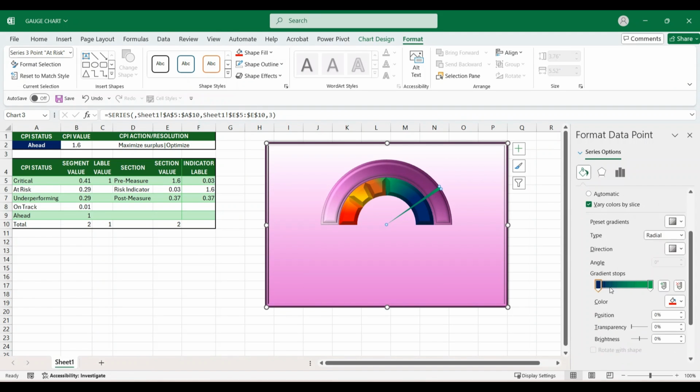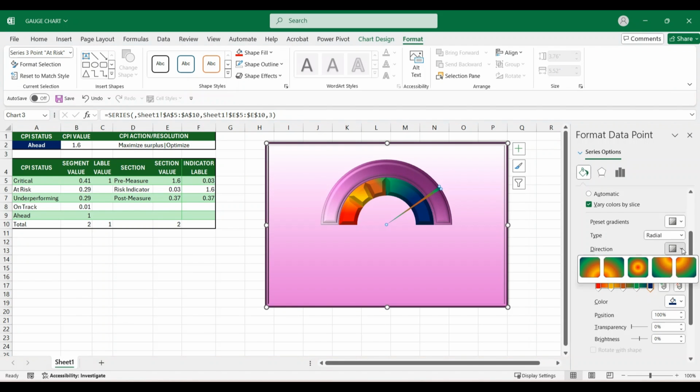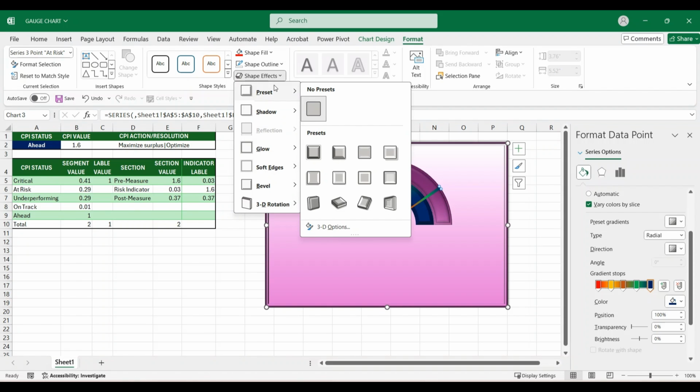First stop. Fill with red color. Add second stop. And fill with orange color. Add third stop. And fill with orange 25% darker color. Add fourth stop. And fill with green color. And fifth stop. Fill with dark blue color. Ensure the stops are aligned equally for a more visually appealing look. For a more refined appearance, set the direction to linear down to align the gradient colors with the chart's visual flow. Then, go to Shape Effects, and under Preset, select Preset 5 to add depth to the needle.